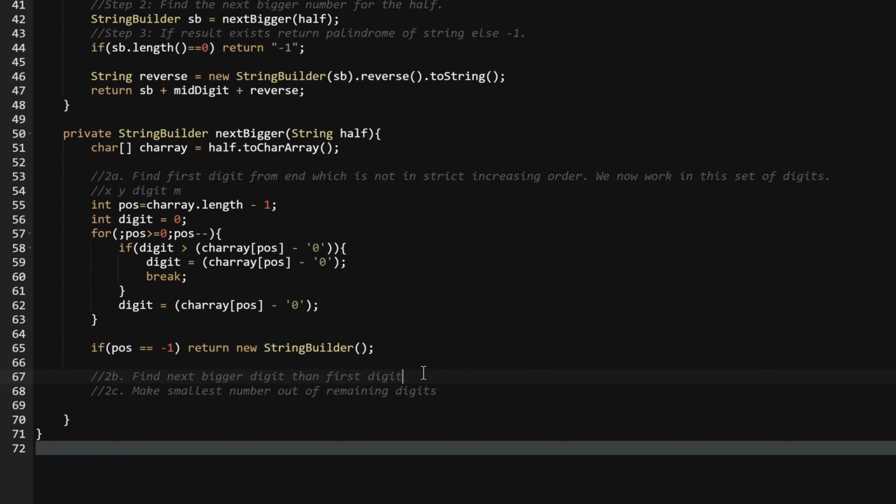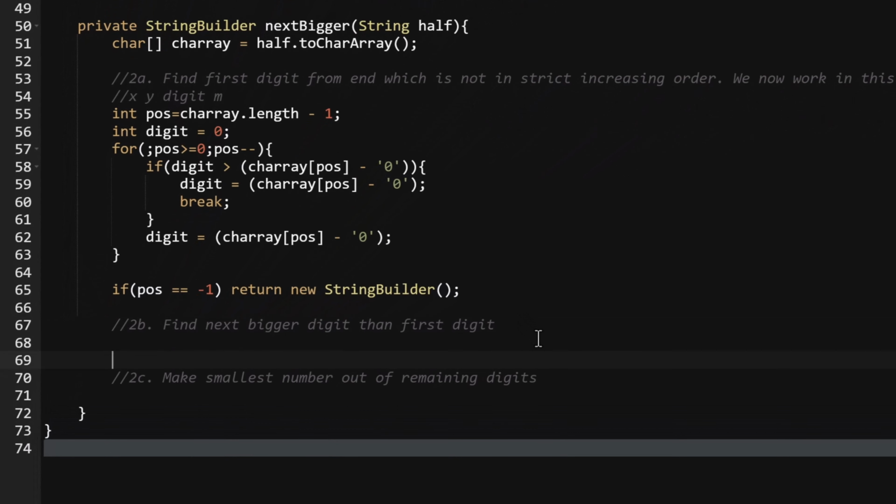If not, then we move on to the next steps to find the next bigger digit than the first digit. Now how can we do that? We haven't stored any of the digits that we have encountered from the end to reach the first digit. To do so, there are different ways. You can either store them as counts, or you can store them in a hash map. For me, since we know that the digits are between 0 to 9 only, I'll be taking an array to store the count of each of those numbers.